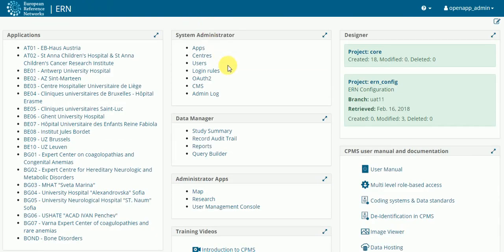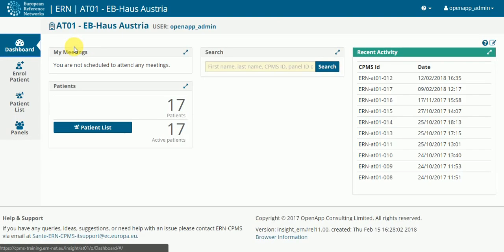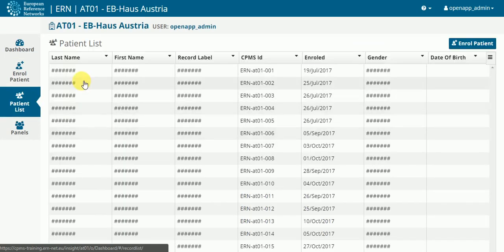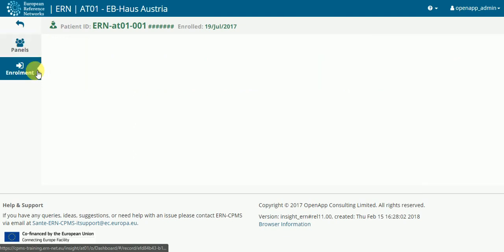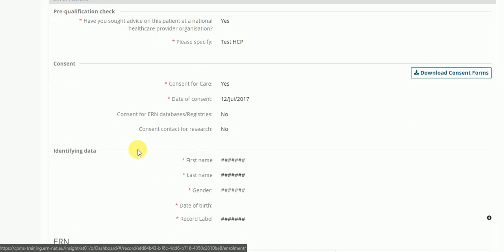So here I logged into the system as a system administrator, and I can see a number of hospitals here. Let's say I will go to AB House, Austria, and I cannot enroll any patient. Let's say I want to go to one of the patients from the list here. As you may see on the screen, I can see none of the identifying data for any of the patients. They are all hashed. And if I go to the enrollment form, they are all hashed.